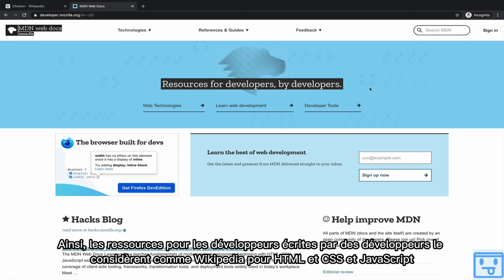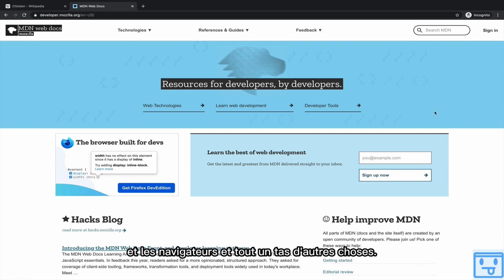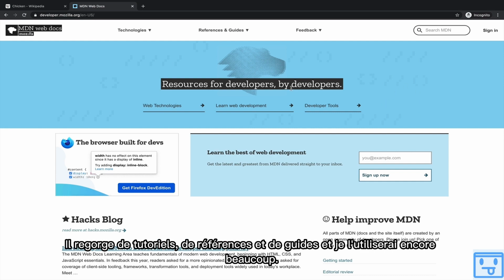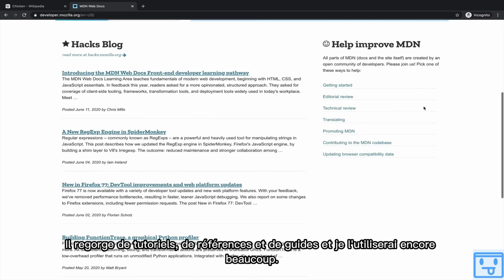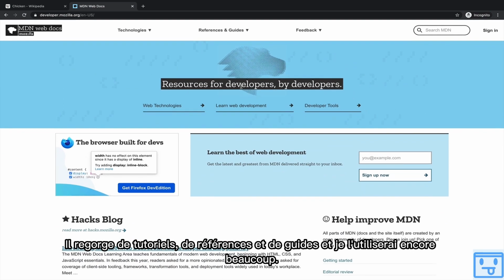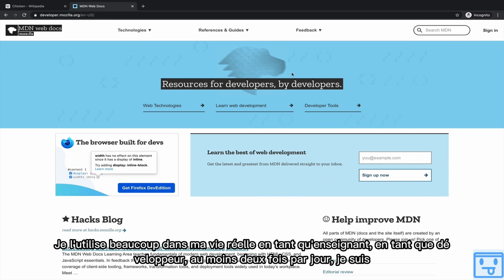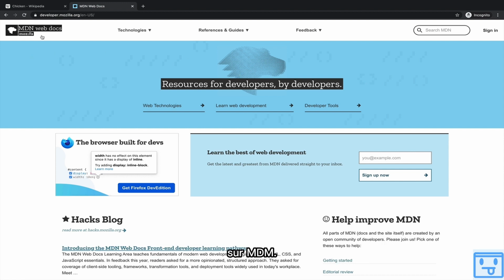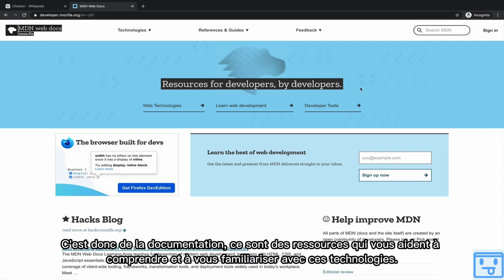Think of it as Wikipedia for HTML and CSS and JavaScript and browsers and a whole bunch of other stuff. It explains the rules of HTML. It's full of tutorials and references and guides, and I'll be using it a lot. Again, I use it a lot in my real life as a teacher, as a developer, a couple times a day at least. I'm on MDN. So it is documentation. It's resources that help you understand and help you learn about these technologies.